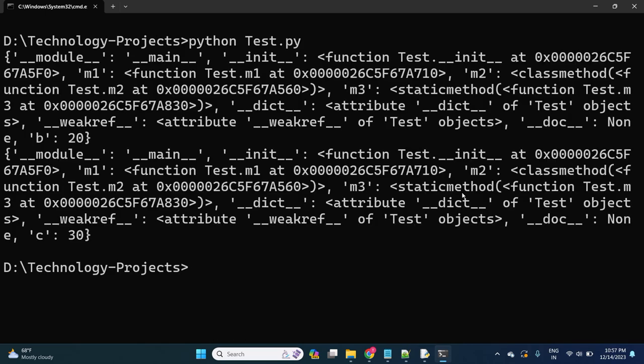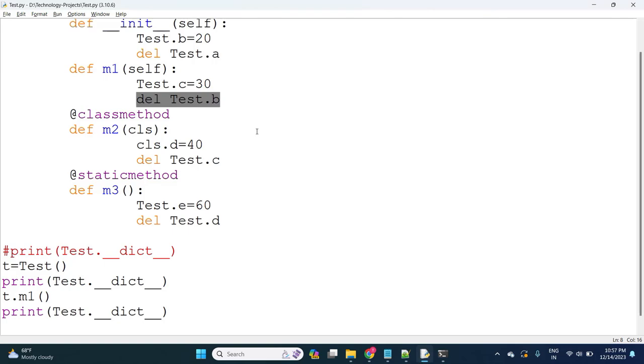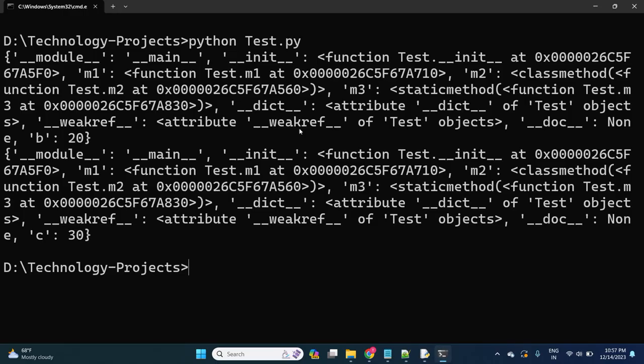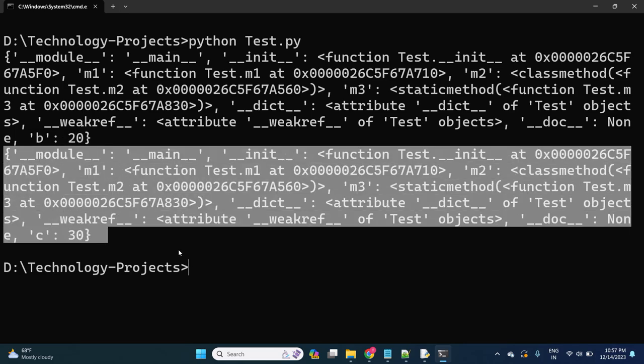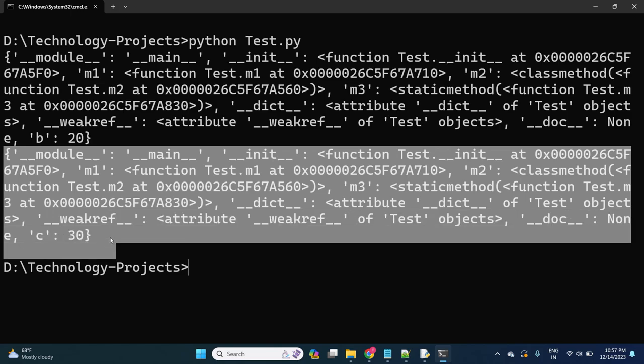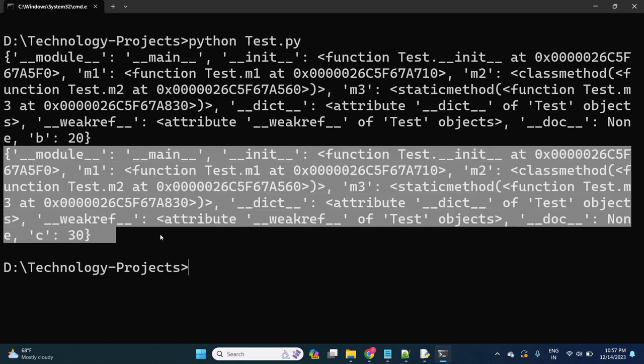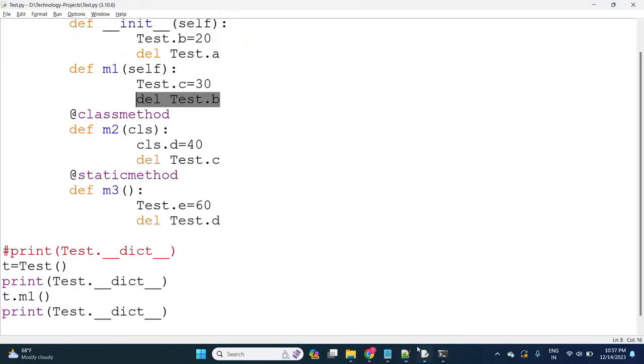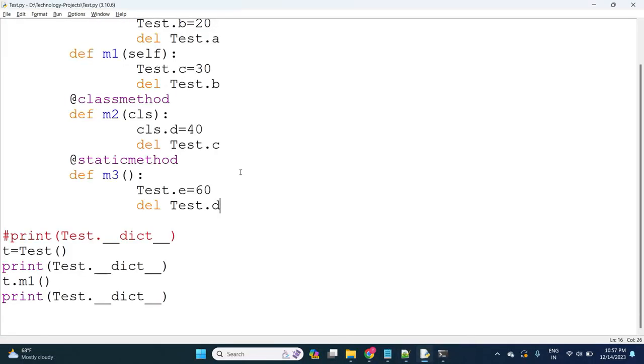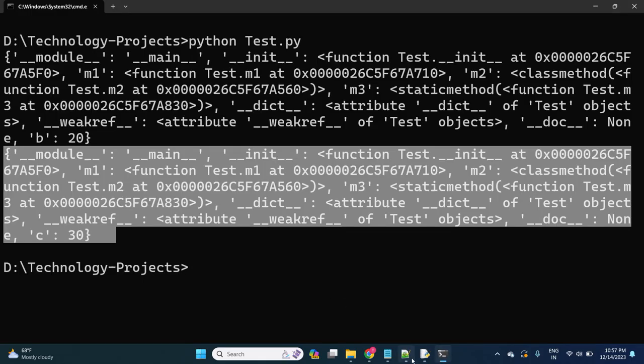If you observe here, what is the value here? b equals to 20 you will observe, but in the second attempt you won't see the value of b equal to 20. So observe here the value of b is equal to 20, but in this case you are not seeing the value of b equal to 20. Are you finding? Please confirm. No, right? So you are not finding the value of b equal to 20 here. Clear?